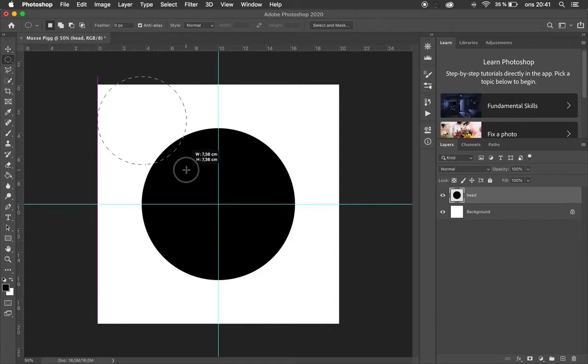But I find this somehow disturbing, and I want to move this selection now. And as you see, I can't move this with my Shift and Alt key down.